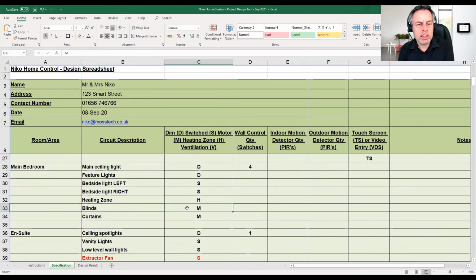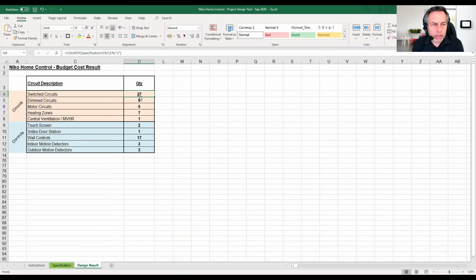If your budget doesn't stretch as far as motorized blinds initially, then you could still put the cables in for those, but don't necessarily provide the modules. So again, we can play around with this to take out certain elements of it, and then we can see how it fits in with your budget.